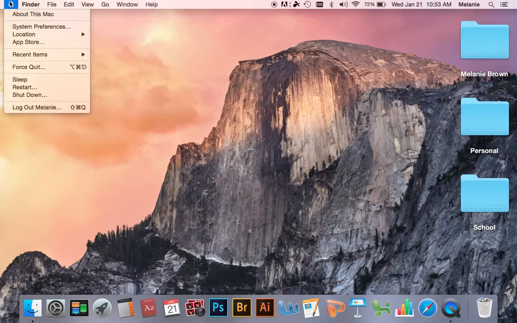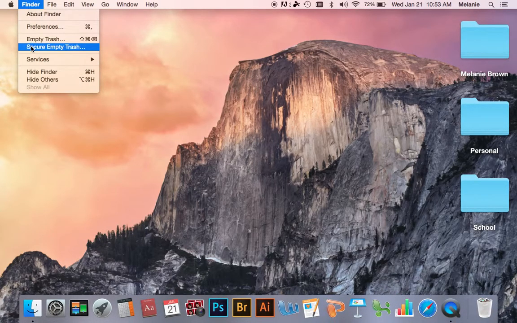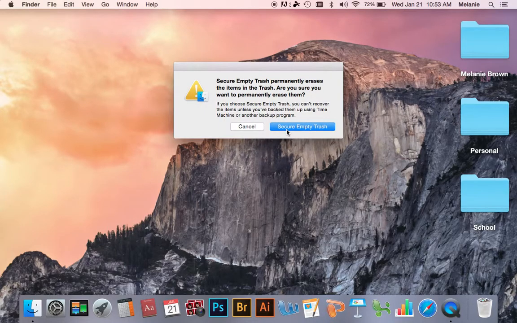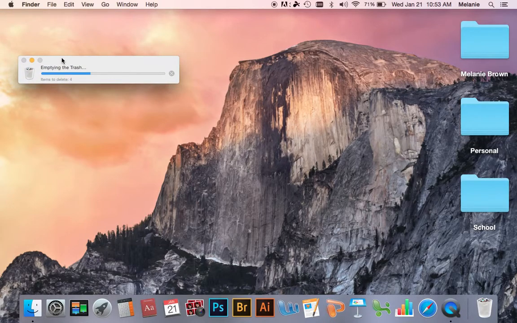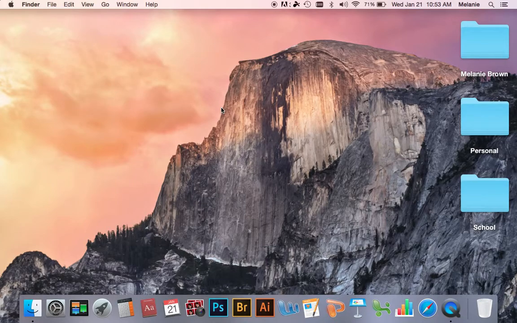And also make sure on a regular basis you are doing a secure empty of your trash. So I'm going to secure empty my trash. Sometimes that takes longer than other times, because the more you have in there, and it's securely emptying it, which always takes longer than a regular empty, and that's okay. But for now, there it is, it emptied.